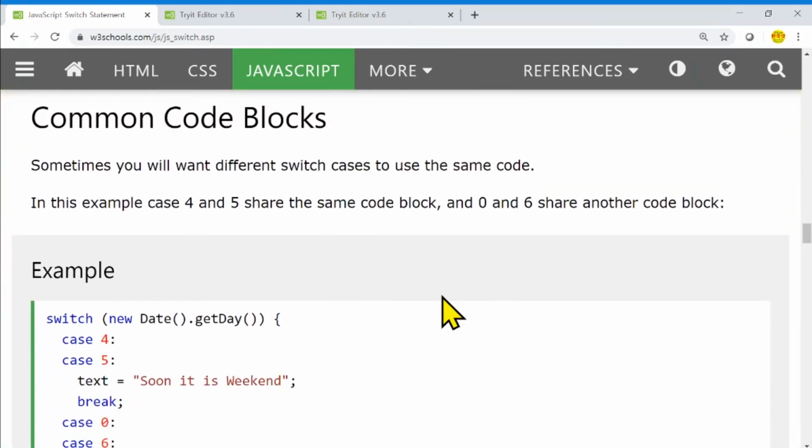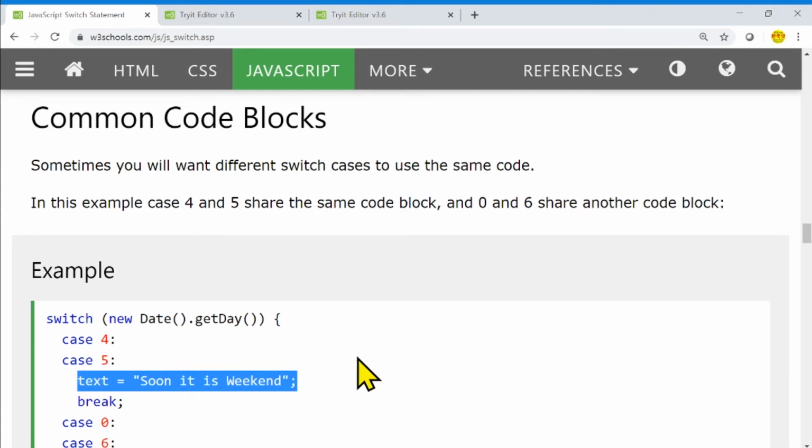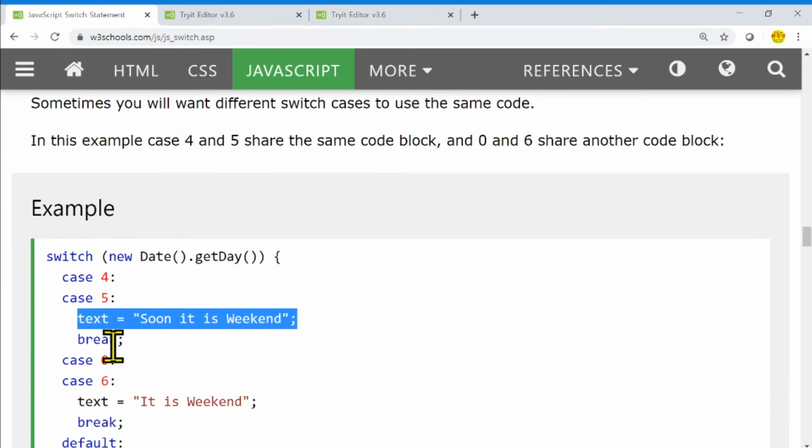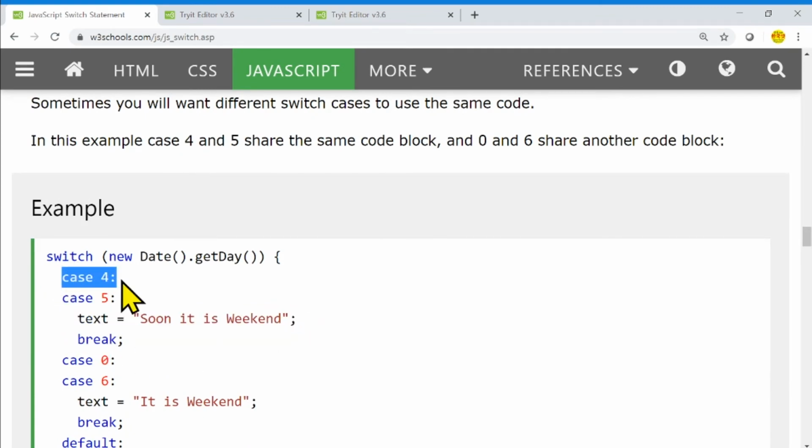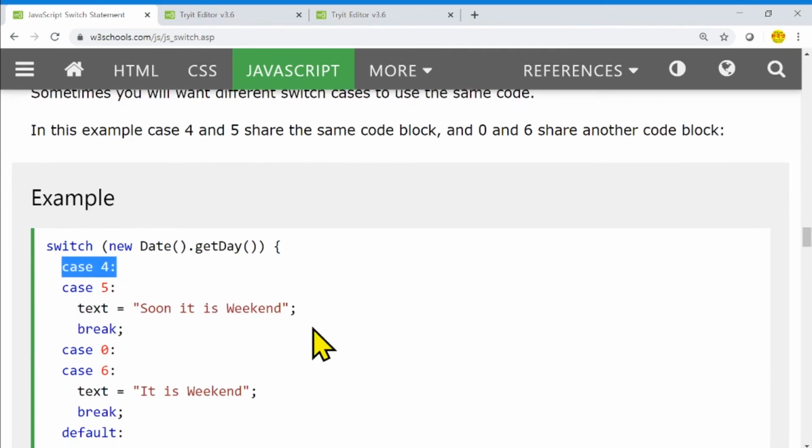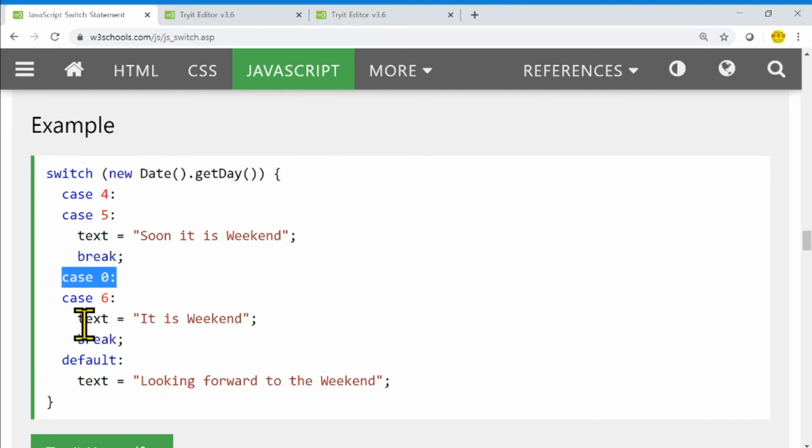Also, we can use this method. Sometimes several cases can be related to the same statement, then we can use it in this way for convenience. Sometimes we'll want different switch cases to use the same code block, code statement here: case 4 and 5, and case 0 and 6. Because 0 and 6, that is Sunday and that is Saturday, thus it is weekend, and break.